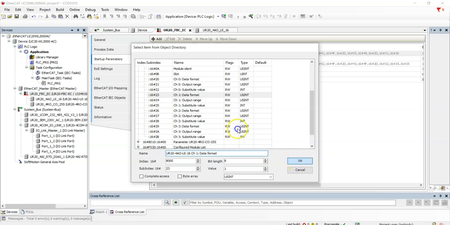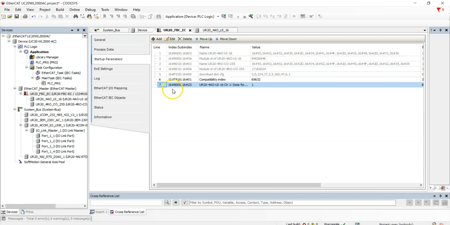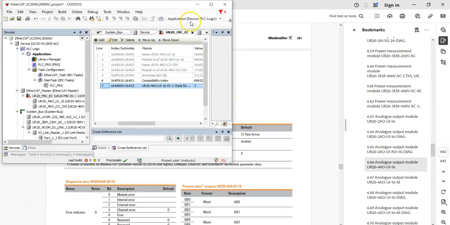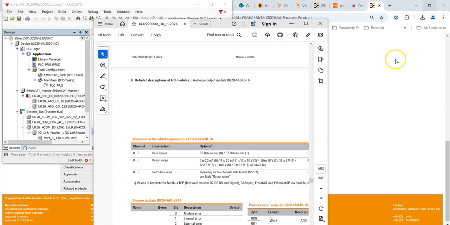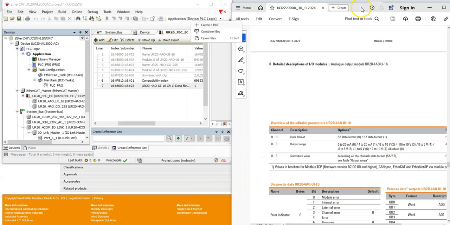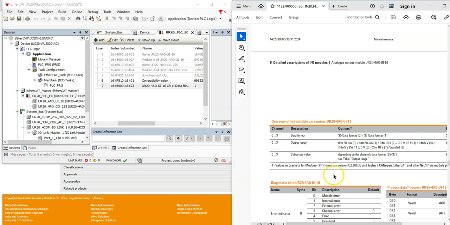Control copy, and that's setting up a value. So when the controller starts, these will be the startup parameters that it sends to the U remote. Okay, so probably the best way to do this is to move that to one part of the screen, split that to the other part of the screen, and then look up what you want to do. So let's say I want the output to be 0 to 10 volt. I need to put a value of 2.